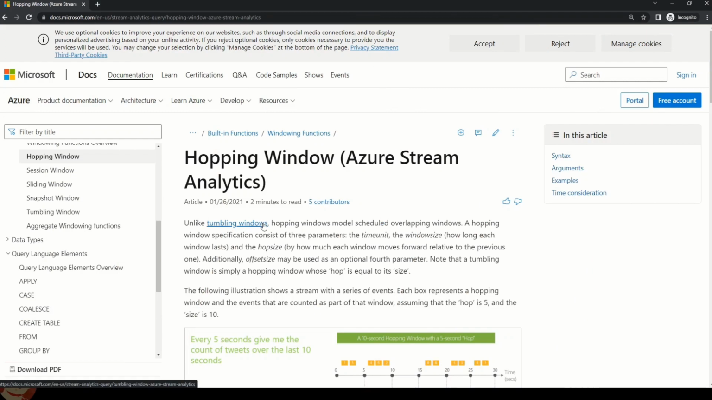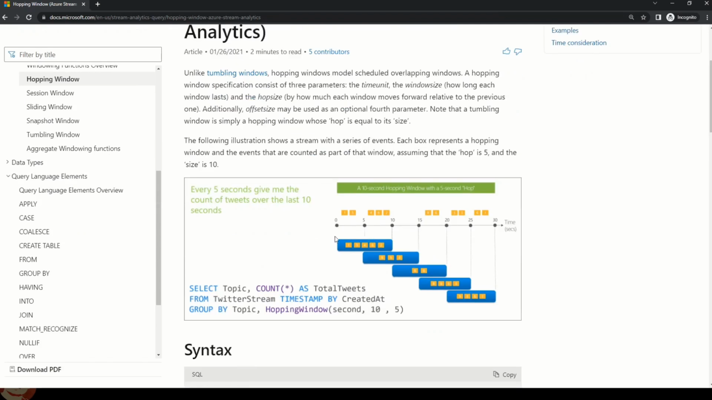So unlike tumbling window, hopping windows model scheduled overlapping windows. A hopping window specification consists of three parameters: the time unit, the window size, and the hop size. Additionally, offset size may be used as an optional fourth parameter. Here you can see Microsoft has given an example where every 5 seconds, give me the count of tweets over the last 10 seconds.